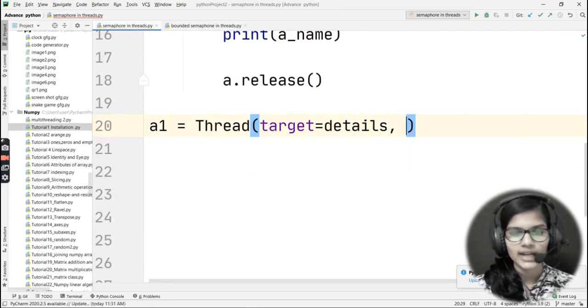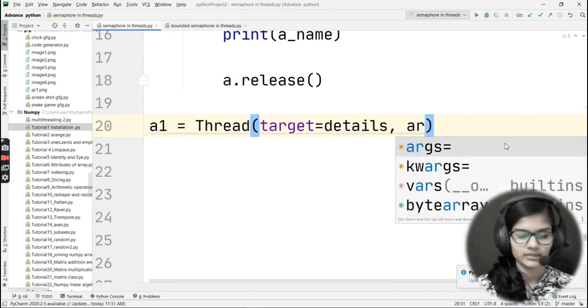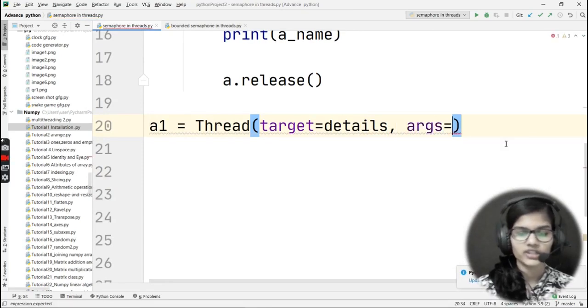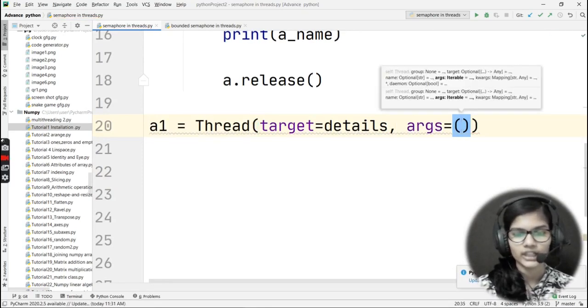I would put a comma, and what are the arguments which I want to pass here? The argument which I want to pass here is a underscore name.